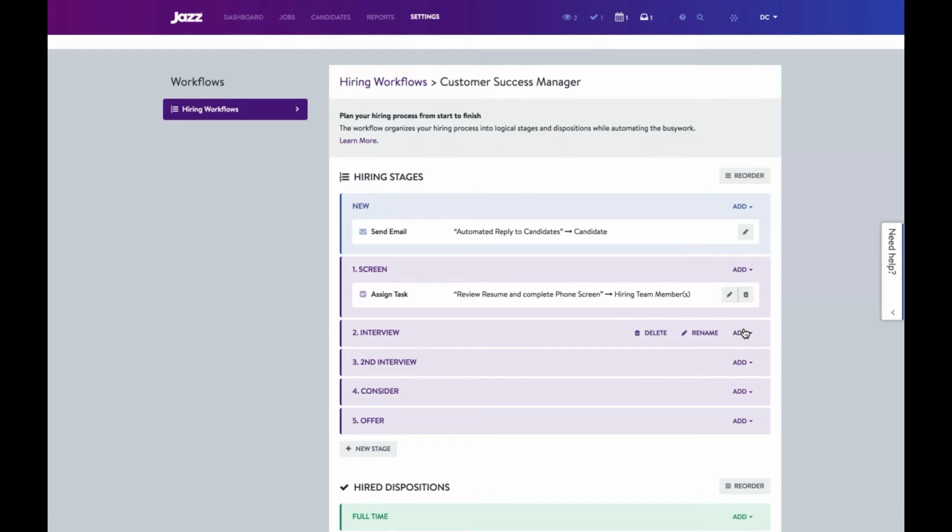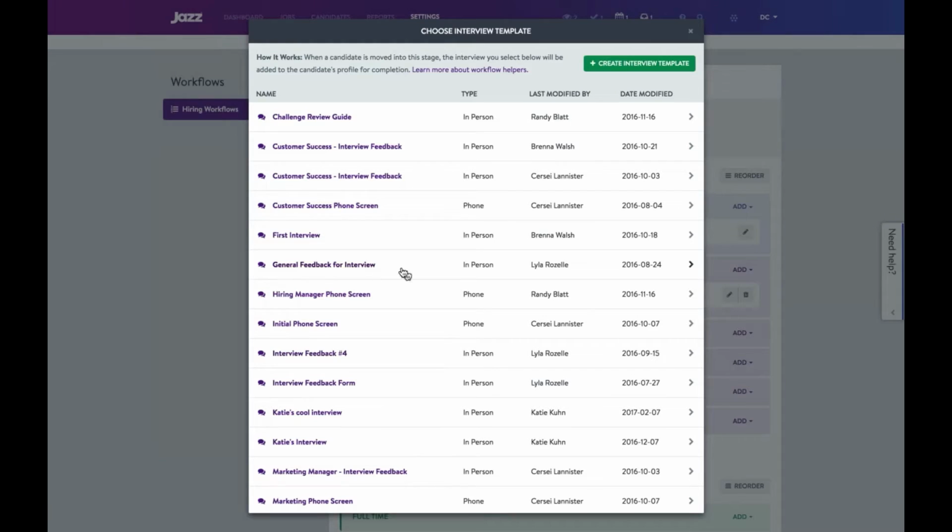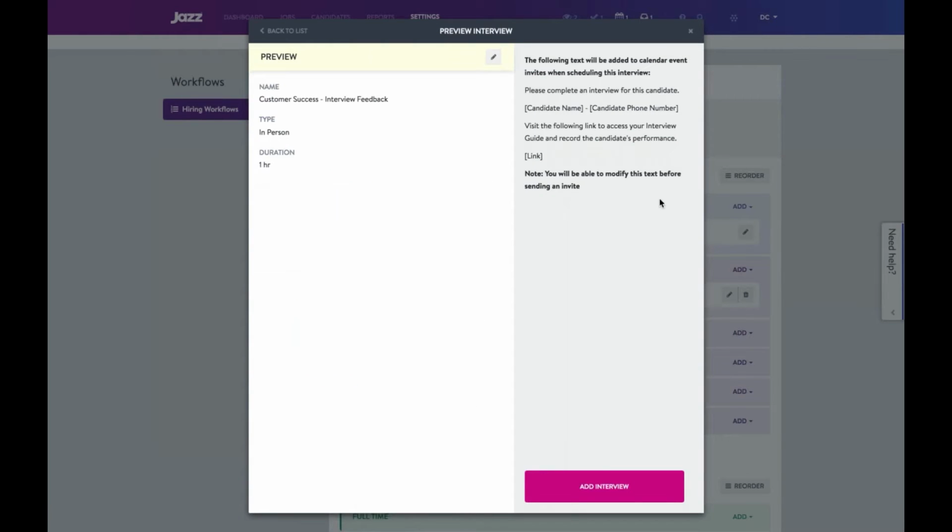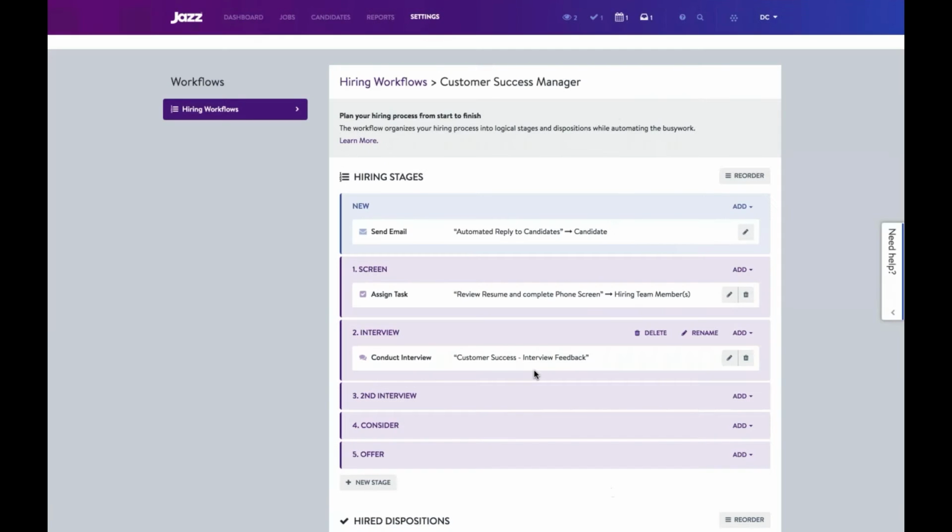For the interview, let's go ahead and click Add Interview. And then I'm going to add this customer success interview feedback from the list of my interview templates. I could just click Add Interview. Now, anytime I move a candidate to this stage, an interview guide is automatically going to be populated on that candidate's interviews tab within their candidate profile.